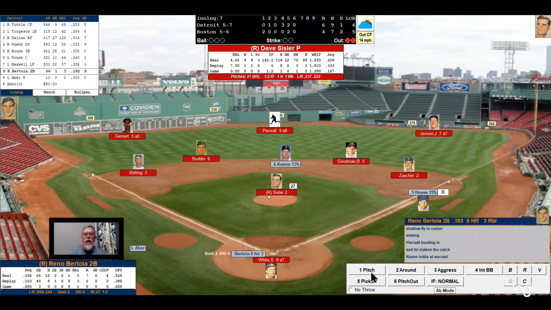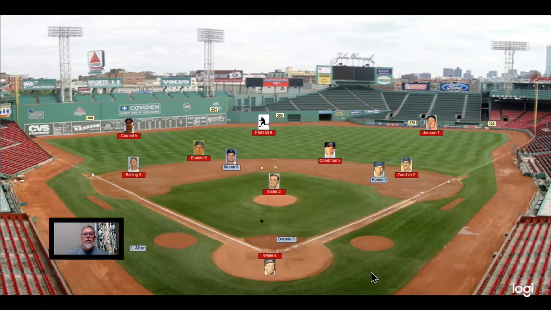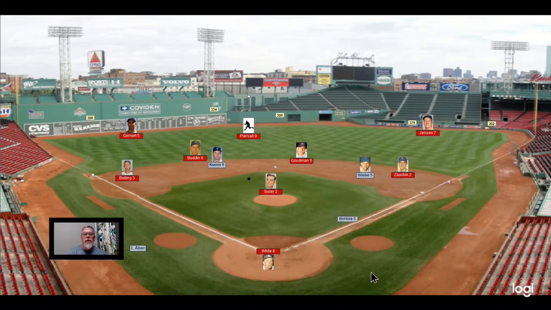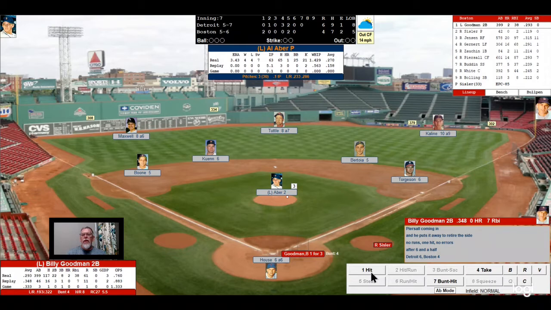Sinking shallow fly ball. That brings up Reno Bertoa, 0 for 3 on the day. Here's the pitch to Bertoa. Runners on first and second. Pearsall getting his exercise in as he races and runs that one down. So no runs on 1 hit and no errors. And we go to the bottom of the 7th.